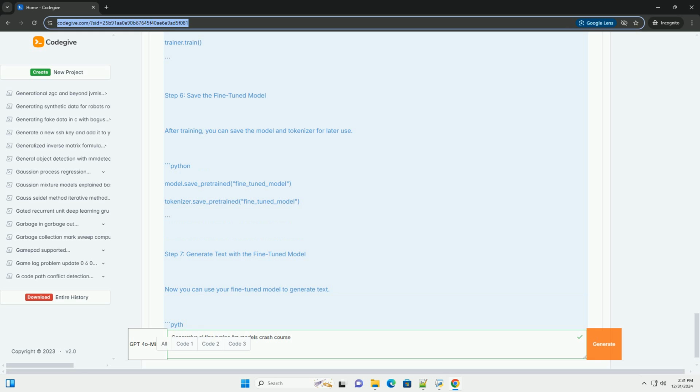Create trainer. trainer = Trainer. model = model. args = training_args. train_dataset = tokenized_dataset['train']. Fine-tune the model. trainer.train(). Step 6, save the fine-tuned model. After training, you can save the model and tokenizer for later use.